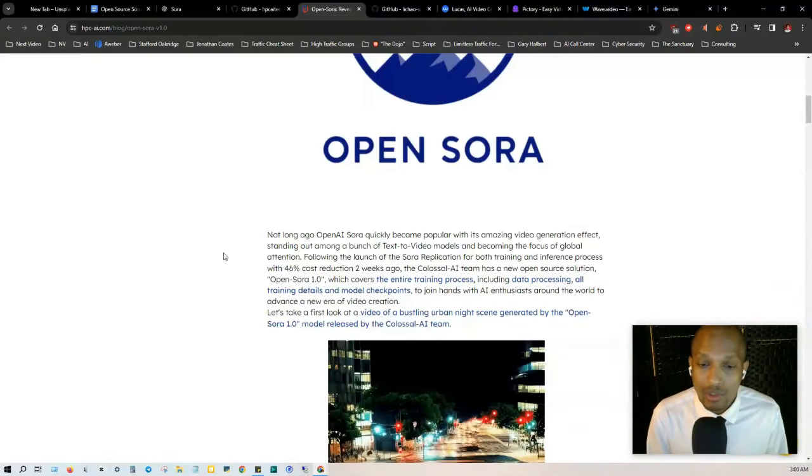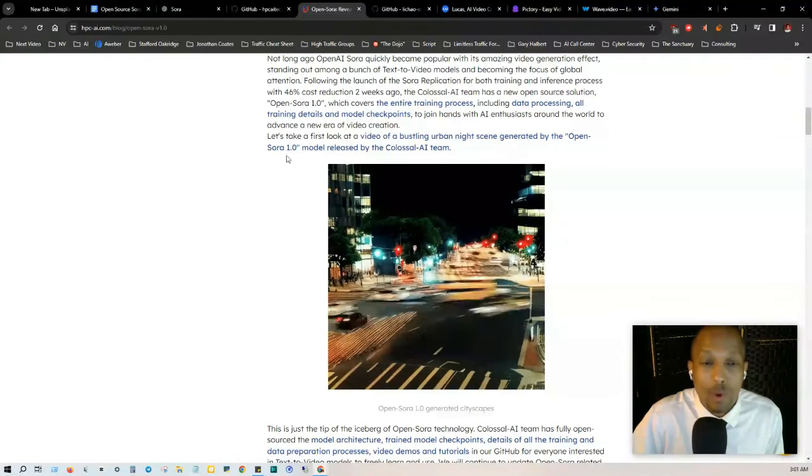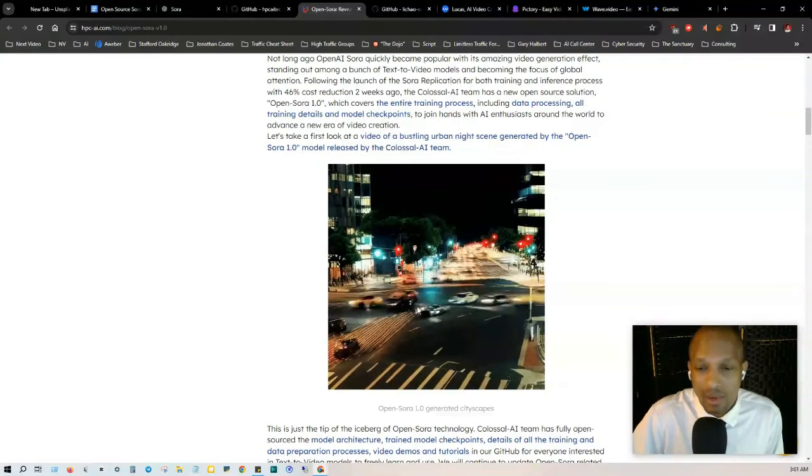Not long ago, OpenAI Sora quickly became popular with this amazing video generation effect, standing out amongst a bunch of text-to-video models and becoming the focus of global attention. Following the launch of Sora replication for both training and inference processes with 46% cost reduction 2 weeks ago, the Colossal-AI team has a new open source solution, Open-Sora 1.0, which covers the entire training process, including data processing, all training details and model checkpoints, to join hands with AI enthusiasts around the world to advance a new era of video creation. So let's take a look at the video of a bustling urban night scene generated by the Open-Sora 1.0 model released by the Colossal-AI team.